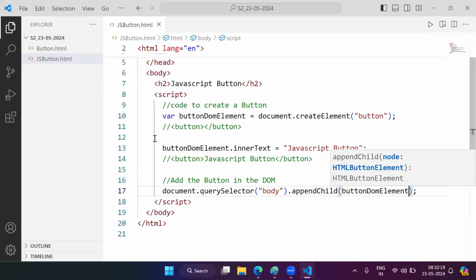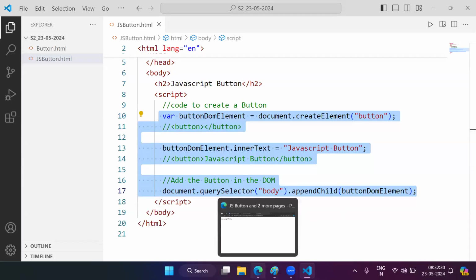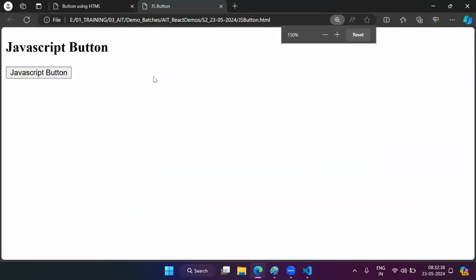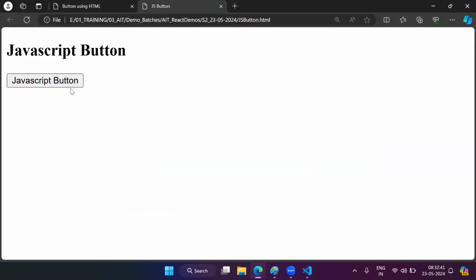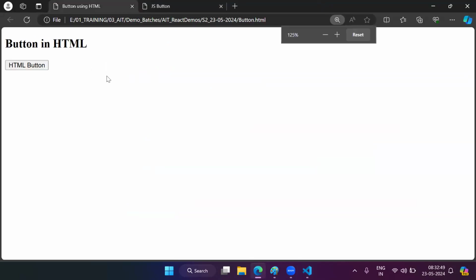Now see, just to create one button and to show that button on the screen, this much code we have written in JavaScript. Now, if I go back to my browser and refresh, one button is created. See, one simple button is created. This button we created using JavaScript, not using HTML. This button is created using JavaScript and this button is created using your HTML.